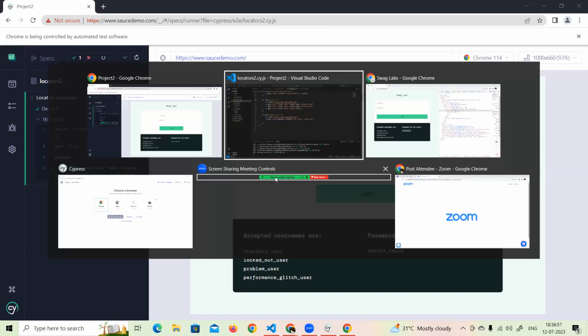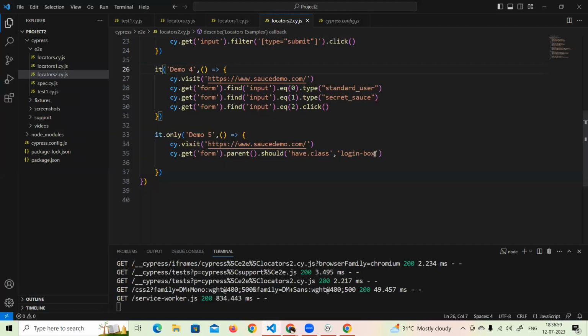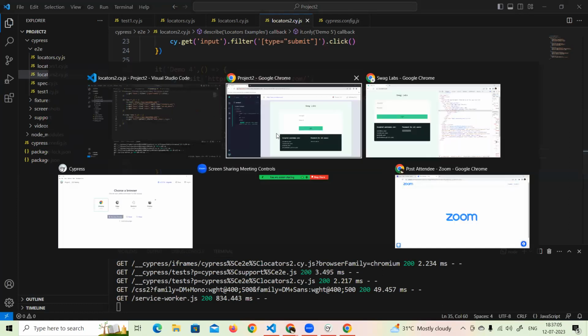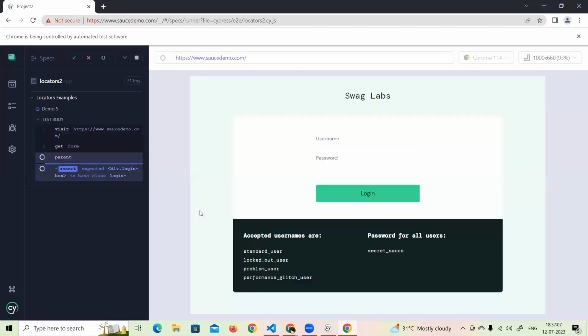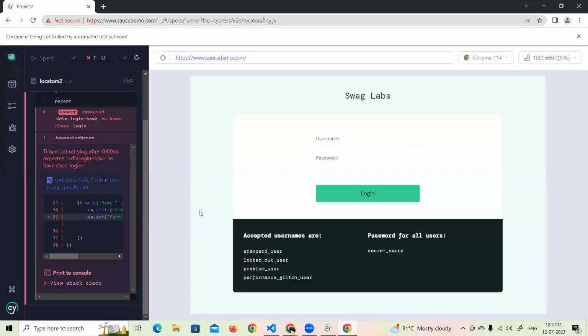Right. Suppose I expect something else, say for example, I'm just expecting login underscore. Now, if I run this, okay, can you see now? It checks and now I'm getting an error. It says timed out retrying after 4000 milliseconds.